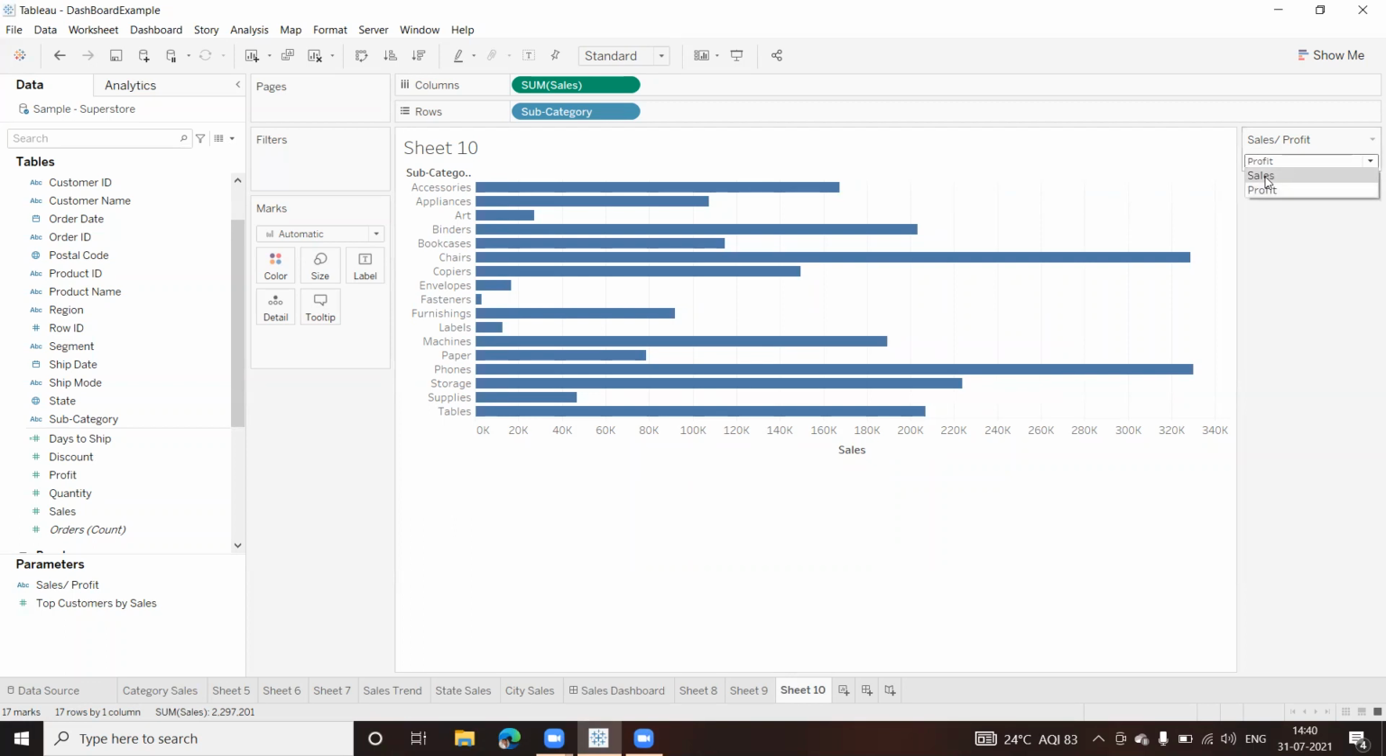Now for this parameter to work, I need to first create a calculated field. Please remember, there are some steps you need to follow in this case. First of all, we created a parameter. Then we displayed the parameter. We added this parameter here, so we showed this parameter. Now we have to create a calculated field so that it gives me the right output. So if I select sales from here, this column should change.